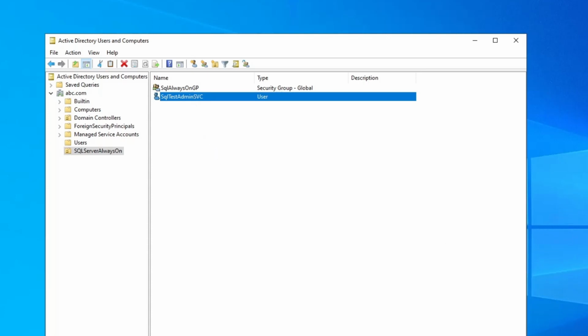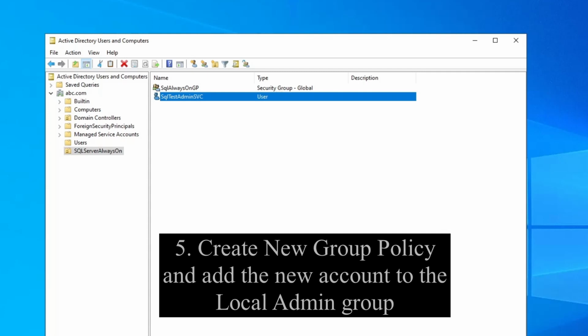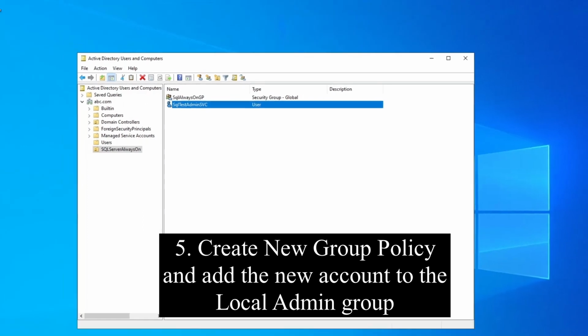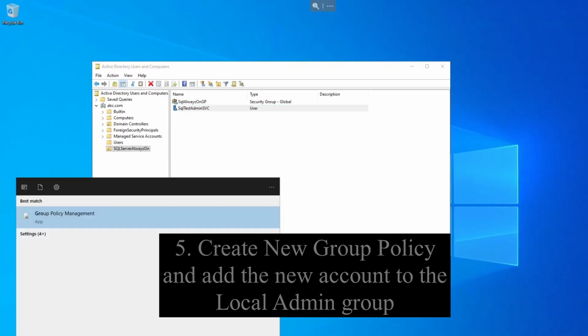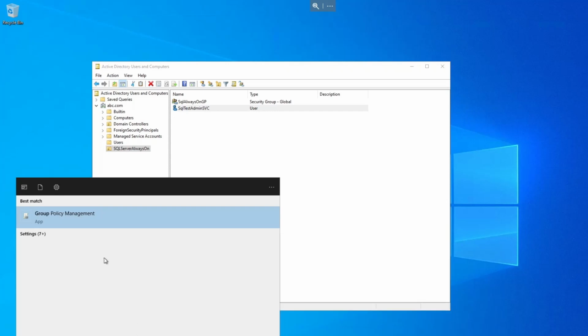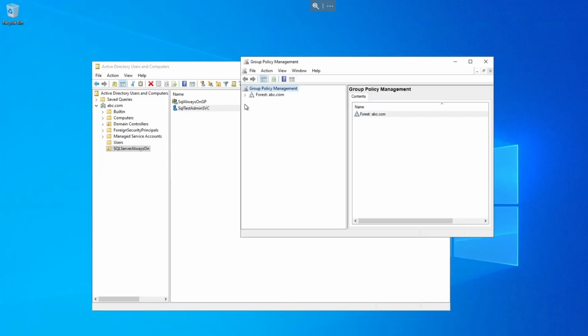Always On. The next step is for us to go into the group policy and create a policy that will give access to this account, the new service account, to the local admin. So we're going to look for the group policy here. Okay, find the group policy. We expand, find the domain. This is the new SQL Always On OU that we created earlier.